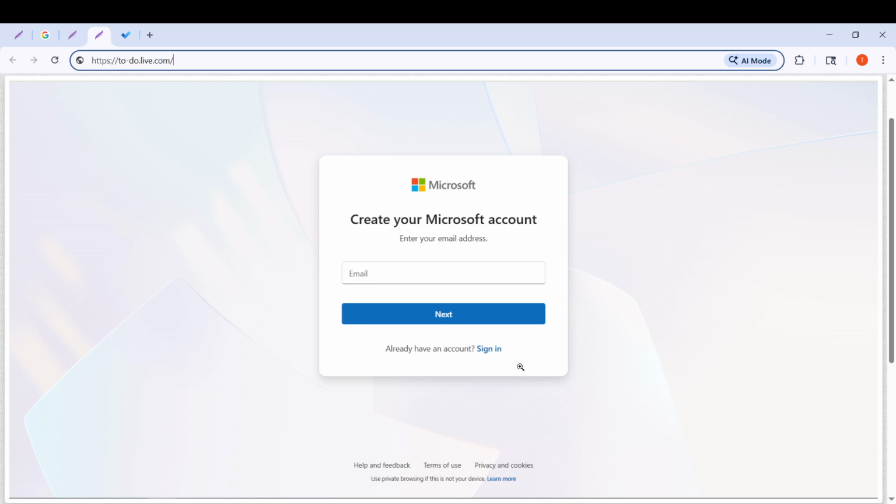To set up a new account, you will be asked to fill in some basic personal information. This typically includes your email address, which will serve as your username, a password of your choice, and your full name. Microsoft may ask for a few additional details to secure and personalize your account. It's part of ensuring you have a personalized and safe experience as you embark on using this task management tool.